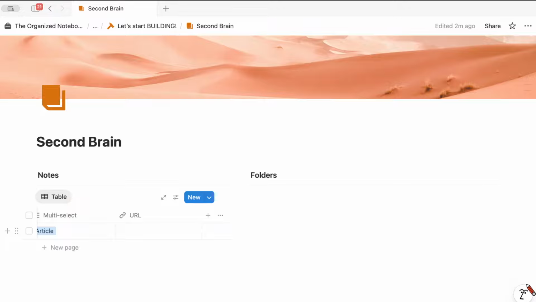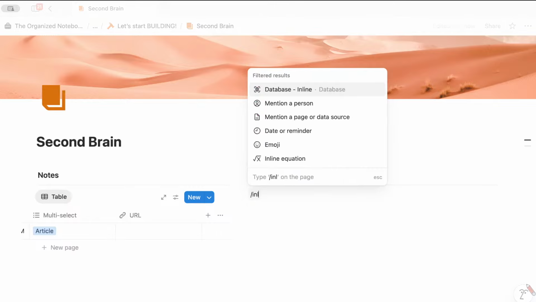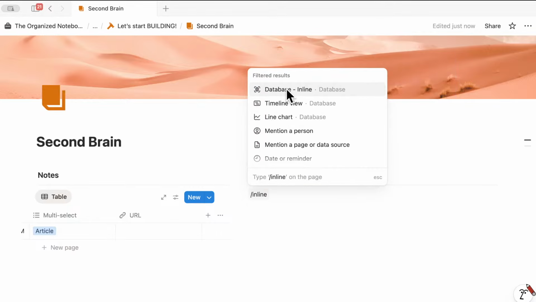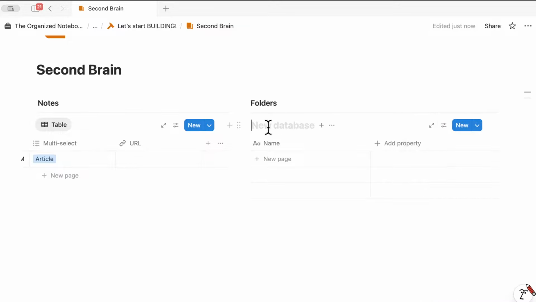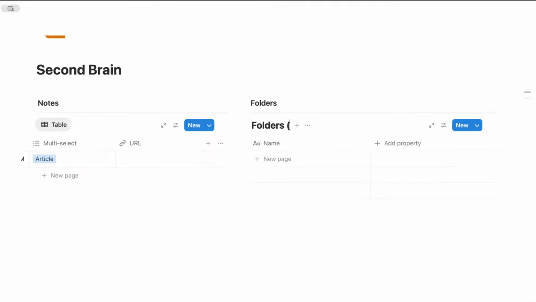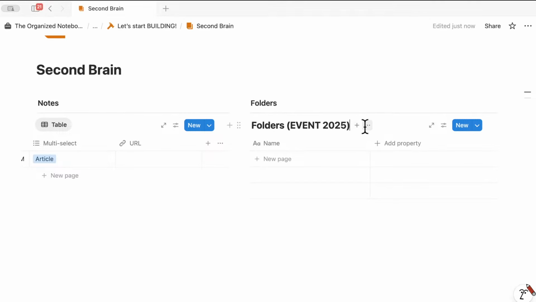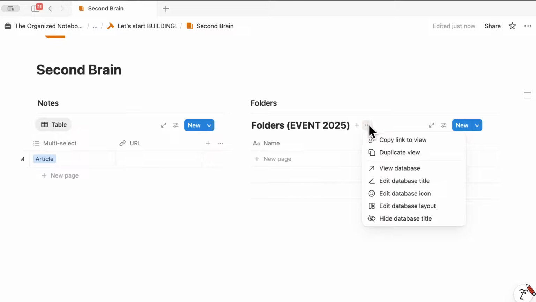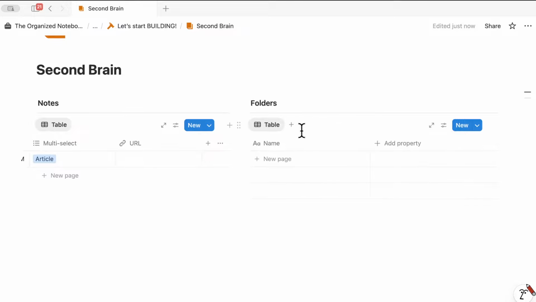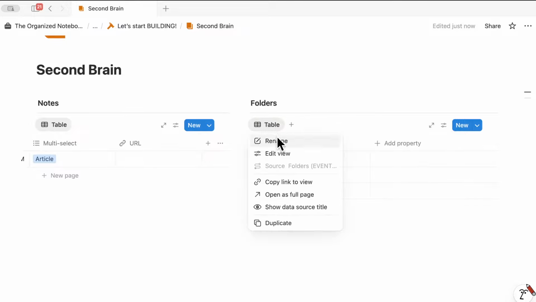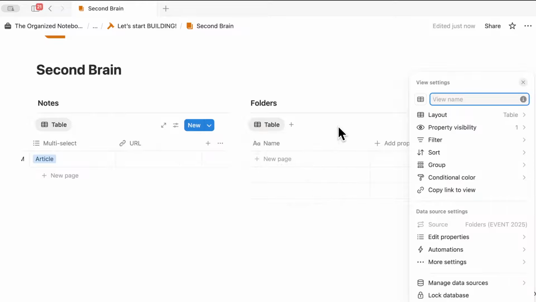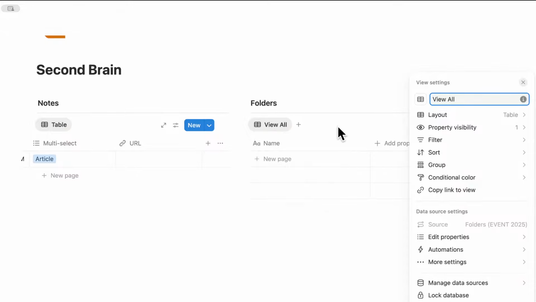And the next thing I'm going to do is take a look at the folders database. So we'll be coming back to this one. On the right-hand side, we're going to do slash inline. And I'm going to click database inline and we'll do folders. And again, I'll do event 2025 so I can easily find this database name. I'm going to click the three dots here, hide database title, so it looks a bit cleaner. And I'm also going to rename this one view all so we can see everything inside of here.